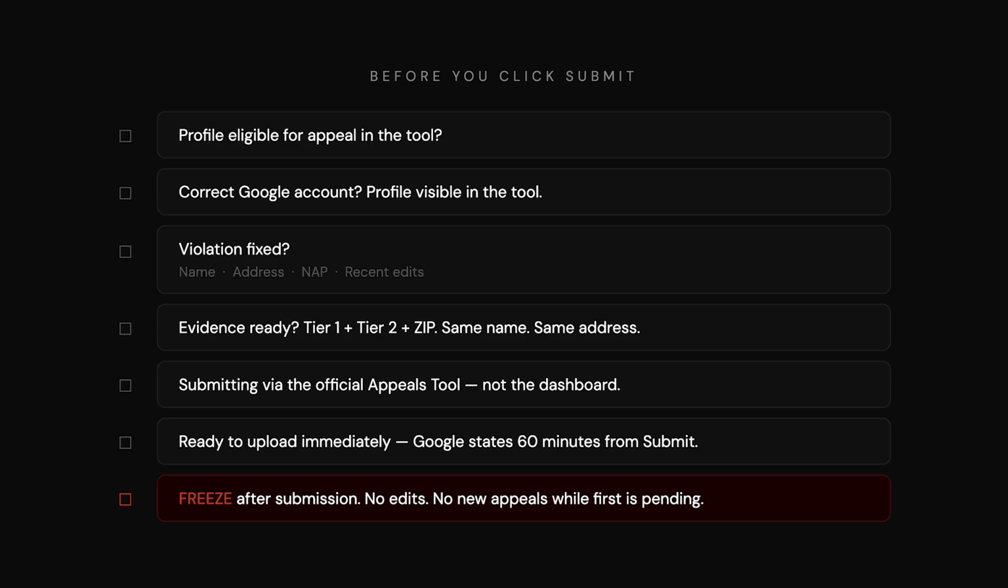The most common reason appeals fail is submitting before the issue is resolved. Step 4 is having your evidence prepared: the Tier 1 document ready, the Tier 2 supporting docs ready, the zip file or drive with all your evidence ready. Every document must show the exact same name and address as your Google business profile. Then you go to the official appeals tool and submit via this tool, not any dark link. Once you click submit, upload your evidence immediately. Google states that you have 60 minutes from the moment you click submit.